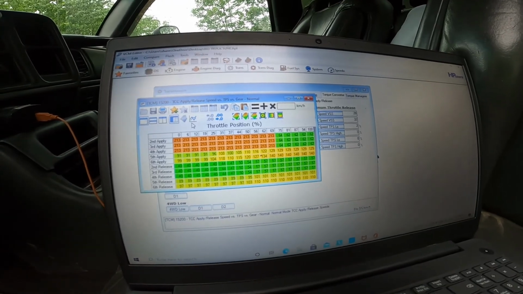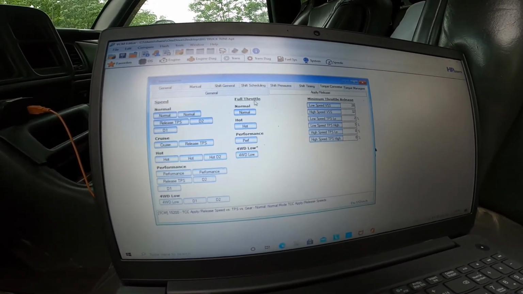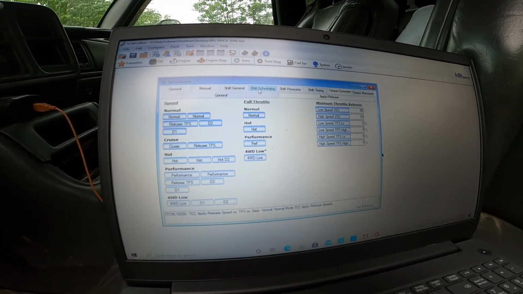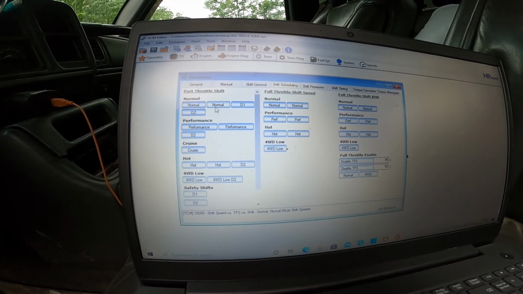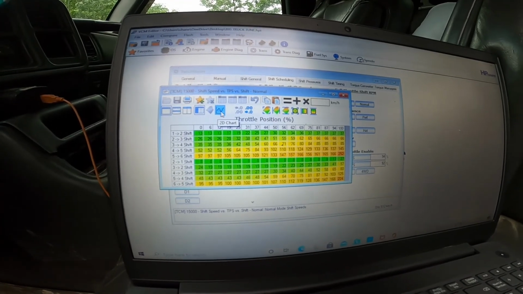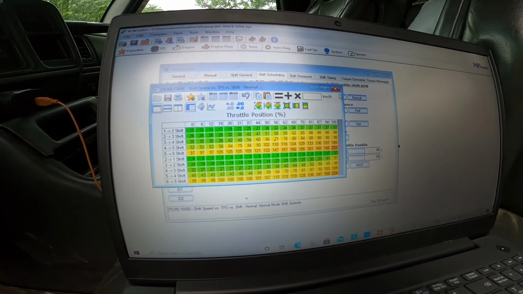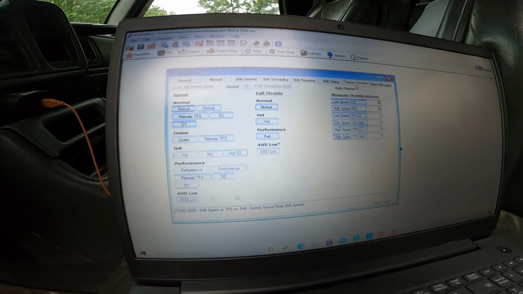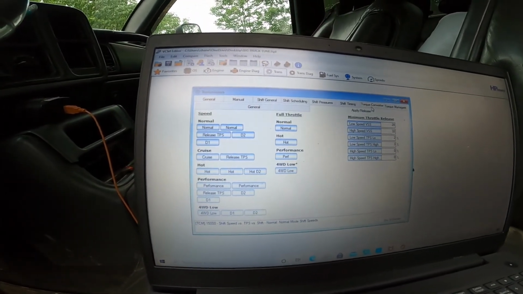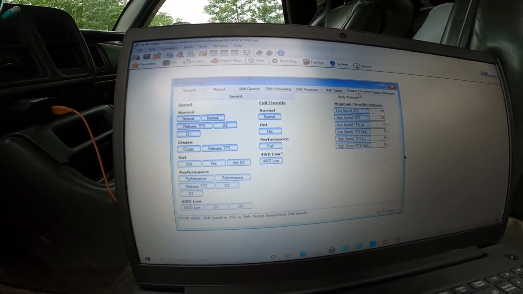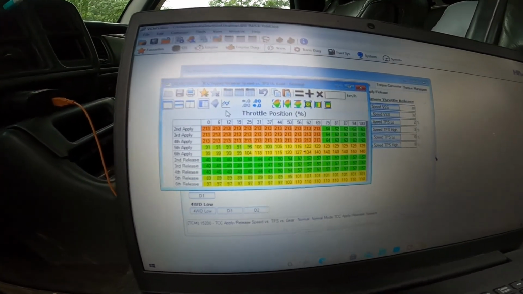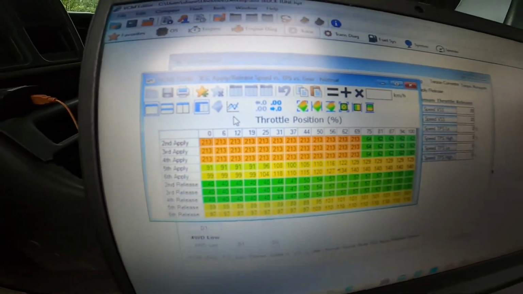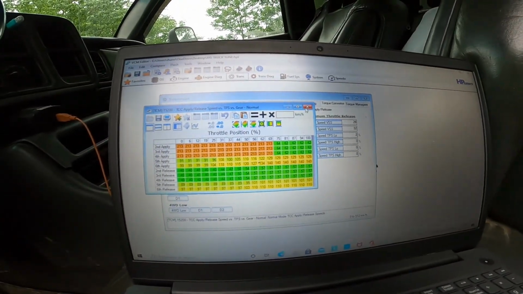So that's your fifth and sixth gear issue. Even though you adjust your shift scheduling and you have tow haul mode and normal mode, even though you adjust this stuff, if you don't adjust the torque converter to basically match or come very close to it, you're going to run into this issue.